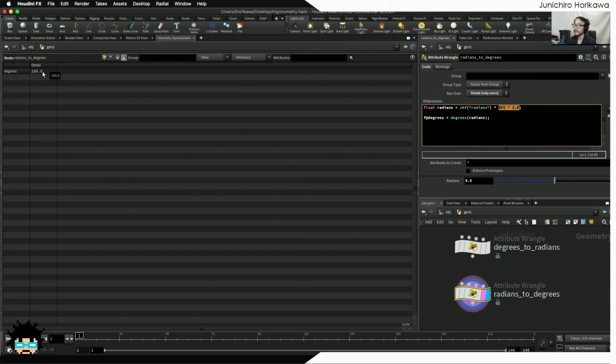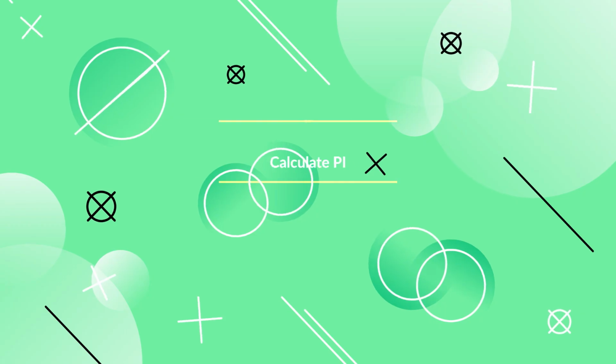Now this function is pretty useful. Both functions, from degrees to radians or radians to degrees, are pretty useful. So remember this. Remember how you can use this.